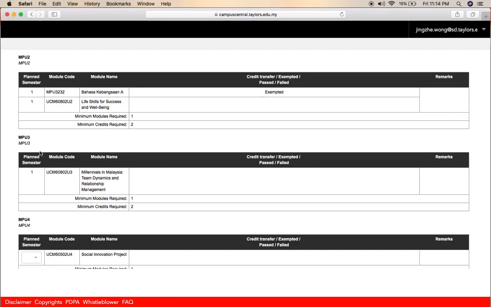Again, I would think most students are done with this. If not, please populate this module in one of the long semester, as this module is not offered in the short semester.